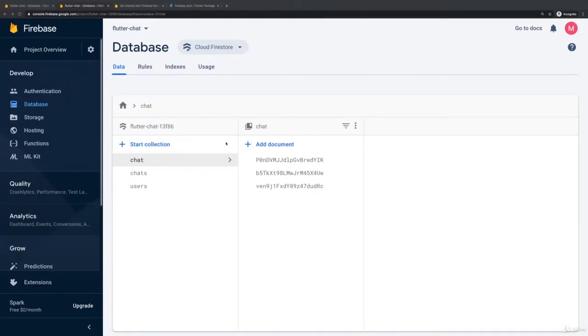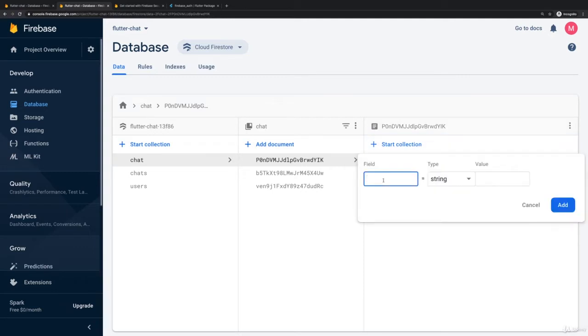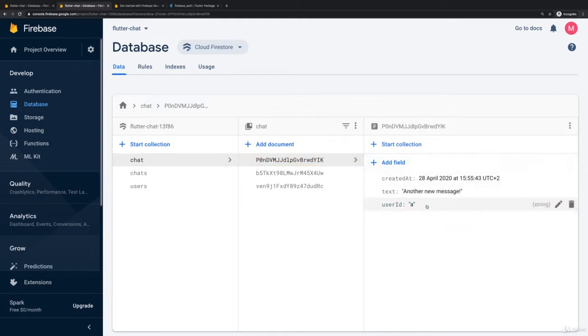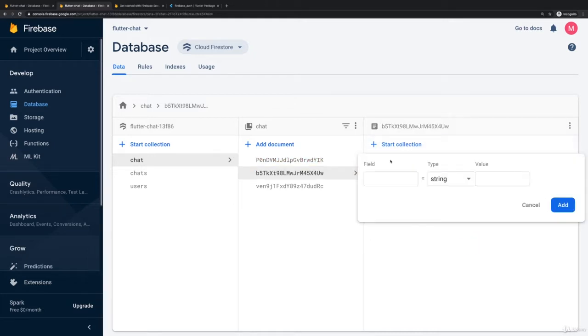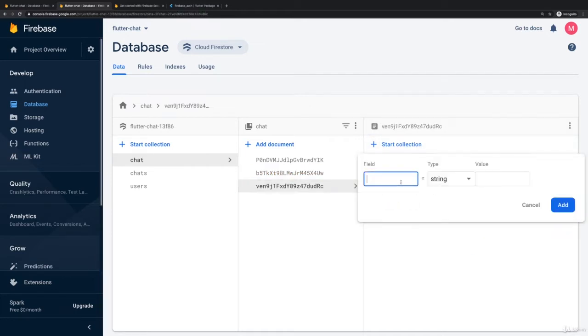Now, of course, the existing chat messages here don't have that. So I'll manually go there and add a new field to each message where I basically set the user ID equal to some dummy ID, like A, which of course is not my user ID, but that's fine. These messages simply aren't by me. So let's make sure we add all those fields here.